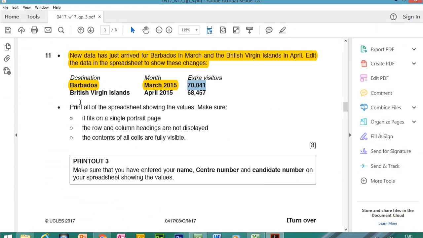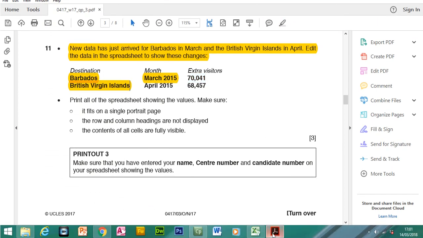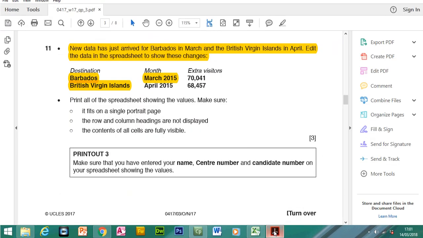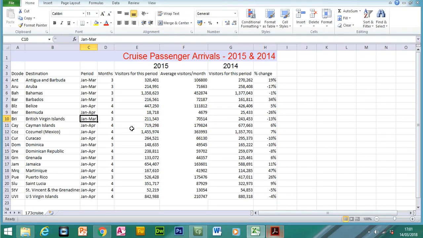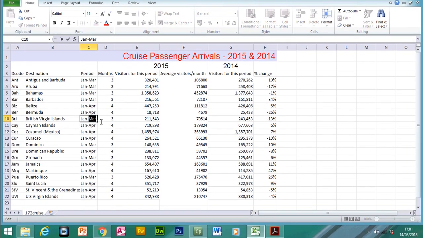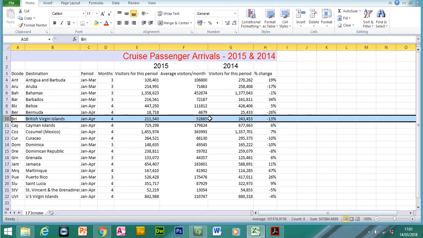So let's look at the next one which we need to be looking at. So the British Virgin Islands, which is this one here. Okay, now we go into April 2015. So it's not January to March anymore, it's January to April. If you look above, you can see APR, which stands for April. So let's just change that. So APR. Now it's 4 months, so we can change that. Okay, so you'll notice it's 13% the difference.